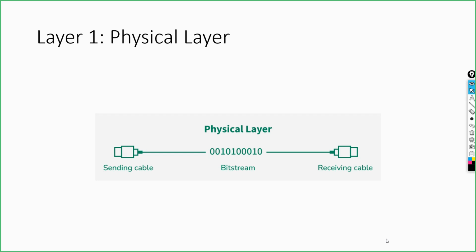As you can see on the PPT, it is responsible for the actual physical connection between the devices. If you have a computer and you are connecting the cable, the physical connectivity is described or defined here. And on this layer, the data is in the form of bits. You can see here 0 and 1.